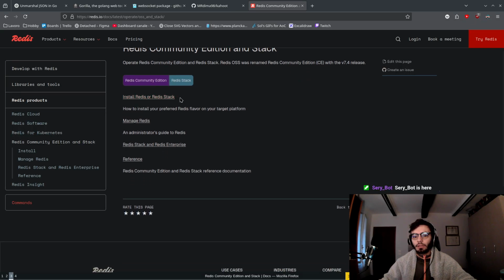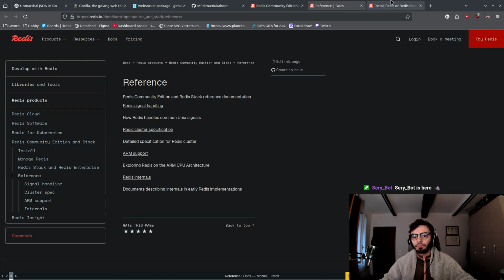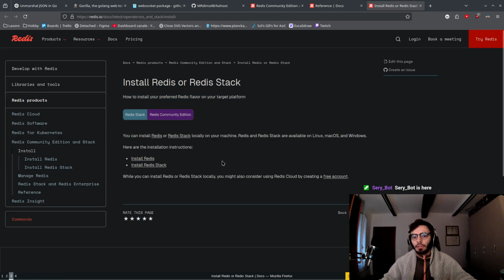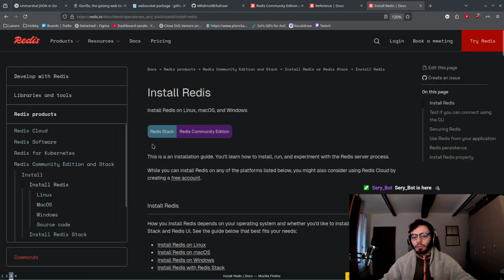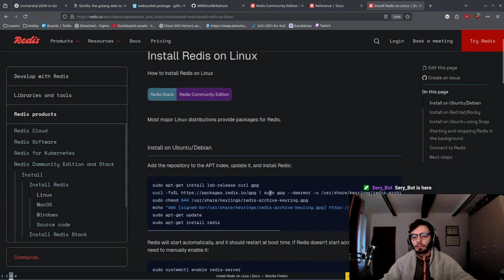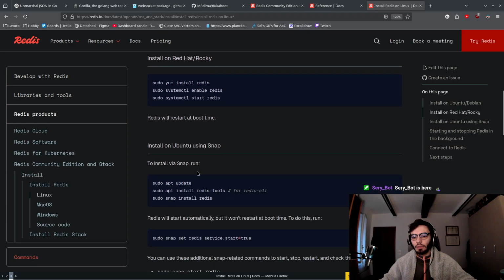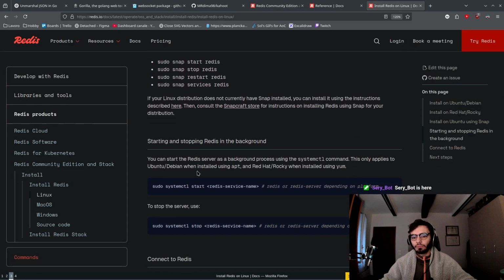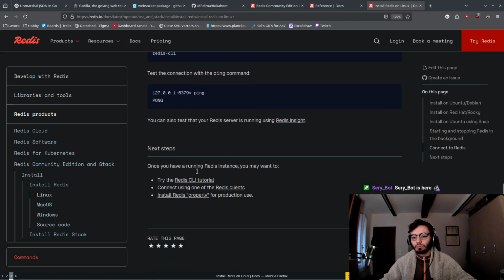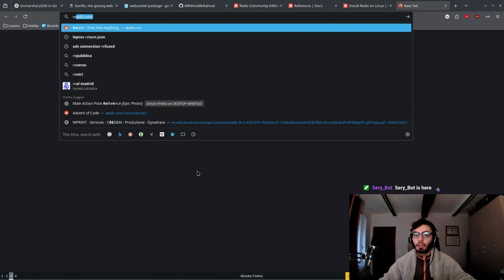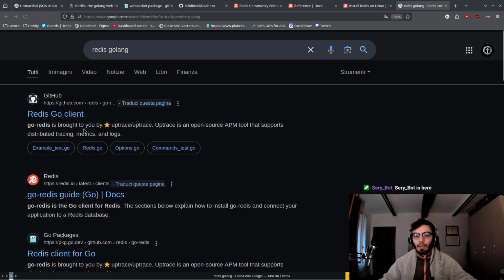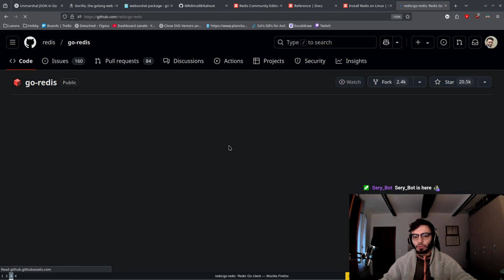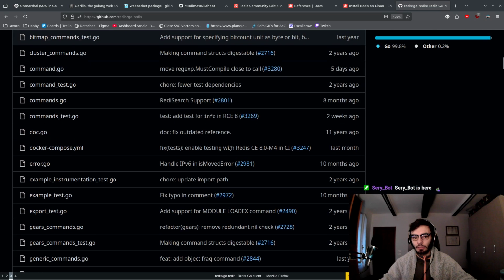Install Redis or Redis stack. Manage Redis references. You can install Redis or Redis stack on your local machine. This installation guide. Linux. Sudo restart yum whatever. Well, before that I should be checking the library that I would have to go through to take a look at Redis, but probably that's not a big deal.